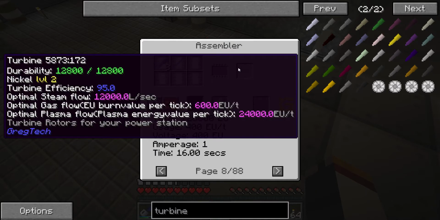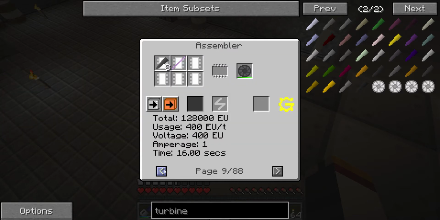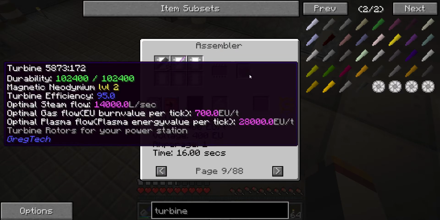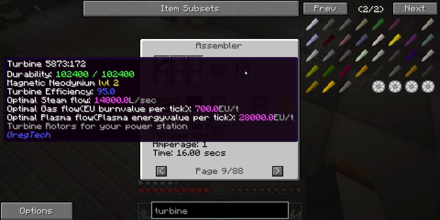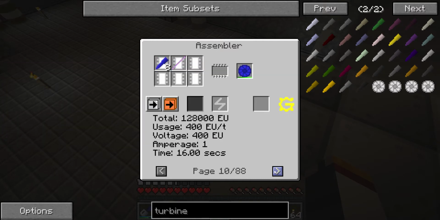Nickel, just use steel. Don't waste your time with nickel, because it produces the same amount of power as steel at like a tenth of the durability. Screw that. Neodymium, no, I think we can pass on that one too. It produces okay amounts of power. It does have good durability, but you're going to want to save your neodymium for other things.